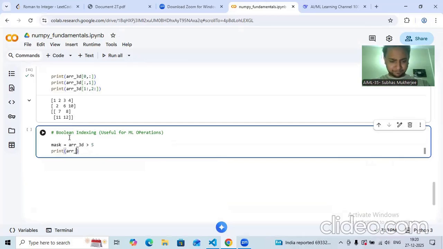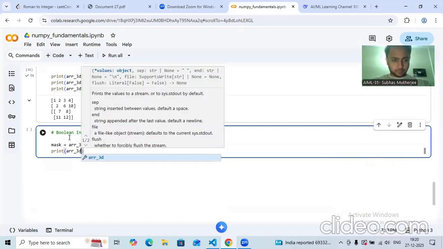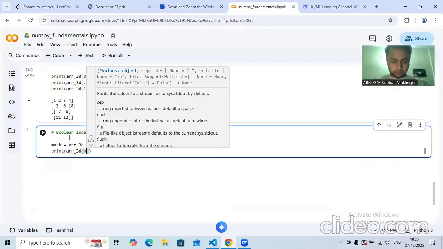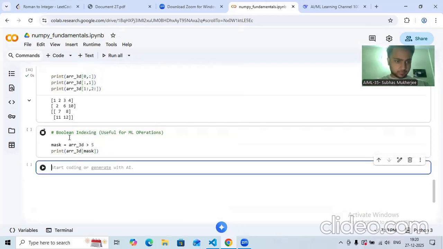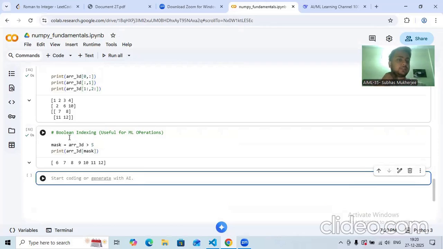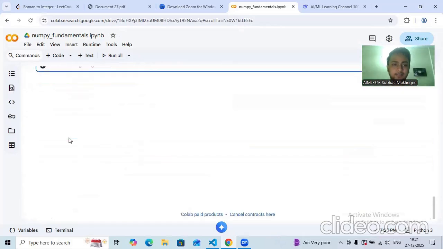How? Array_3D, okay, like this. These will just flatten out and print all the elements that are bigger than 5 in our array. That's it for indexing and slicing.